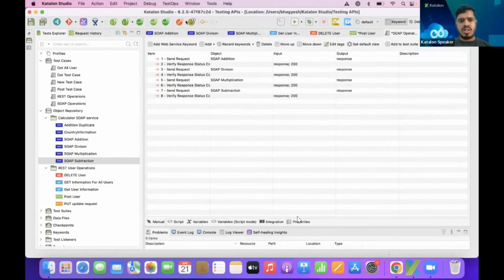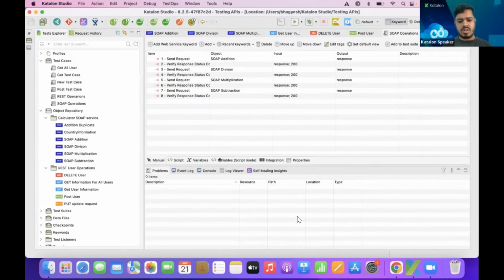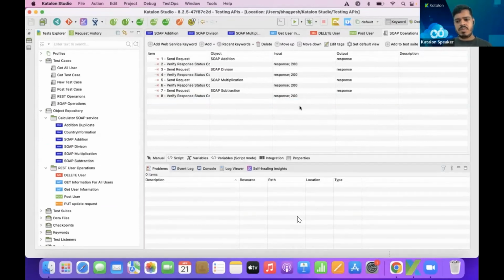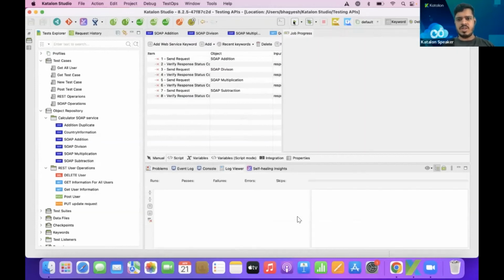And now I'm going to click on the play button. So it would perform all the four mathematical operations for us by making API calls, and towards the end, it would verify whether the response code for all these operations is as intended or not. There is 200. If I click this button, it shows the job is in progress. We'll give it a couple of seconds. Yeah, and the job is running.